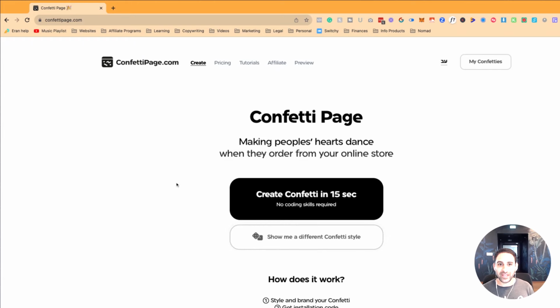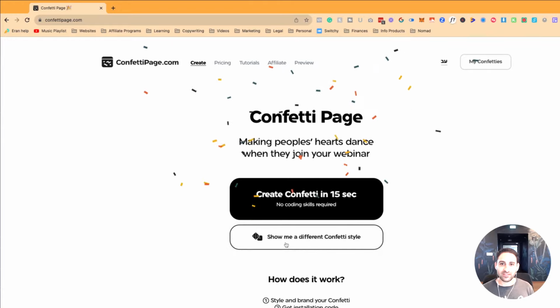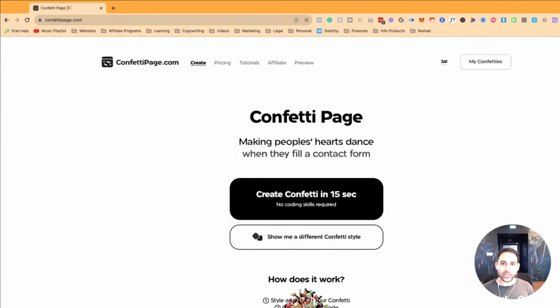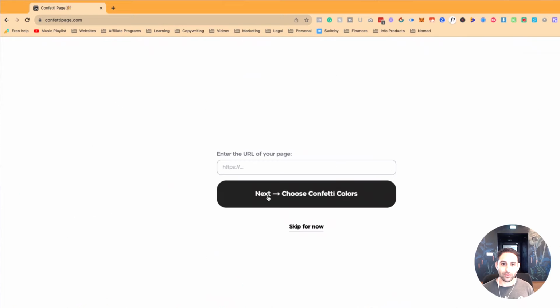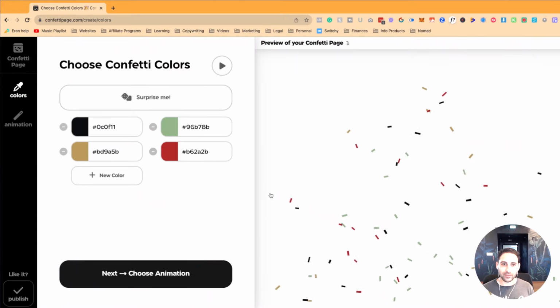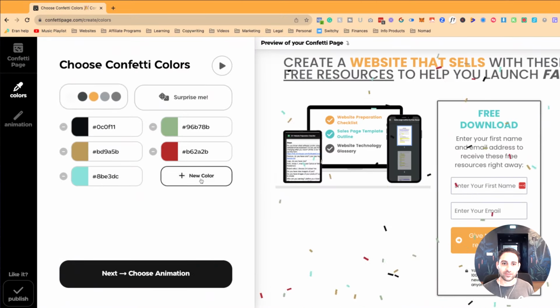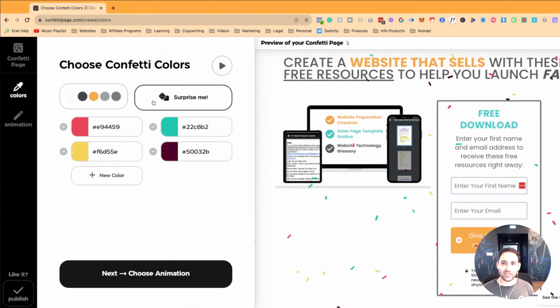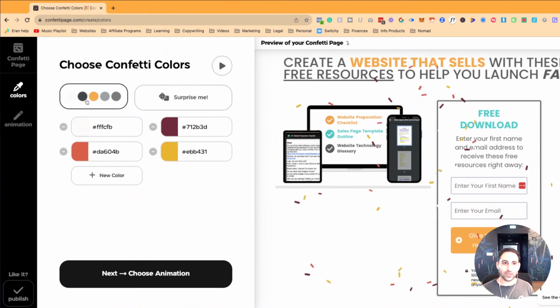Go to confettipage.com and you can see there are many different styles that you can create. When you're on the site, you're simply going to add your URL. You can customize the colors. You can add up to 6 colors. You can just click on Surprise Me if you want to let it choose for you.